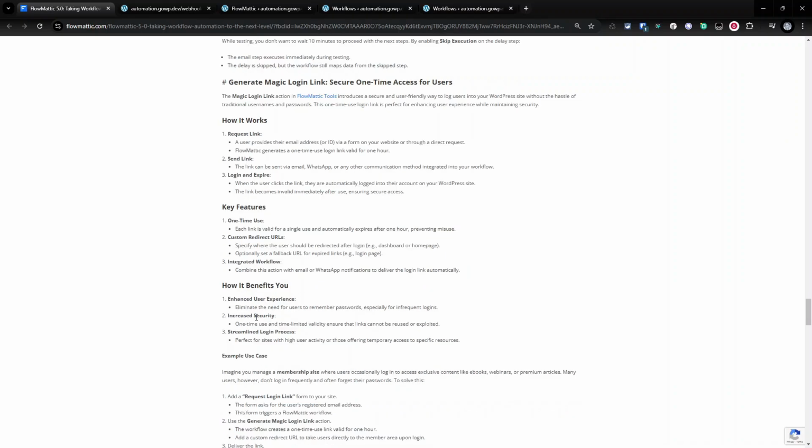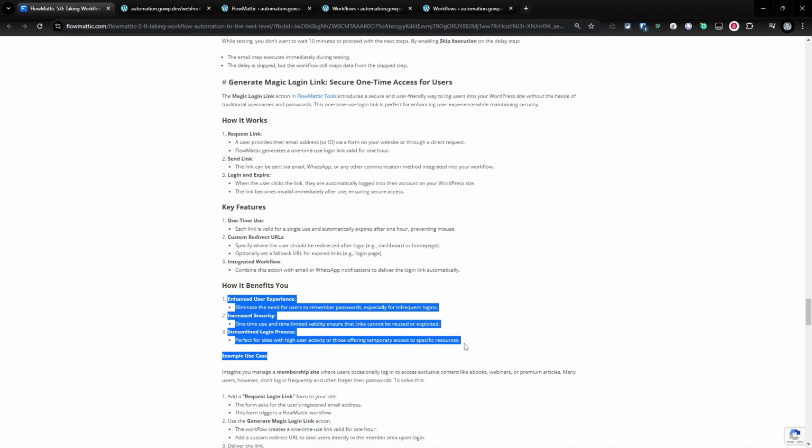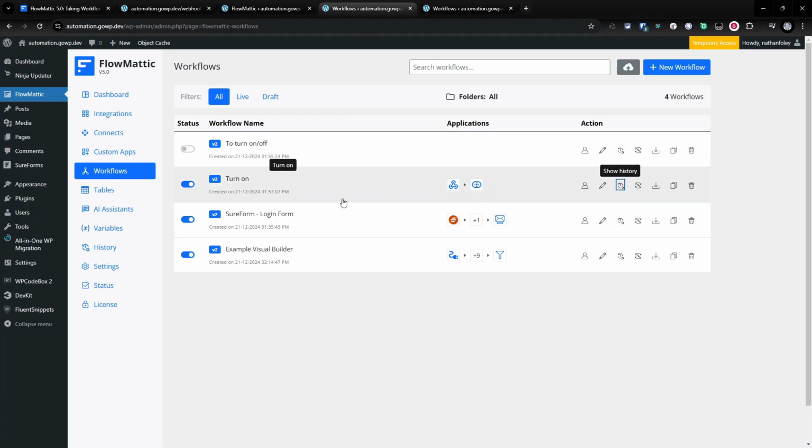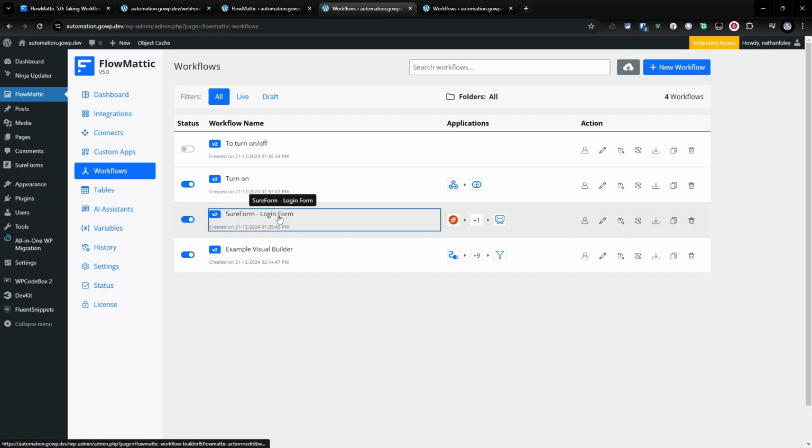And there's a couple of notes here about how it's an enhanced user experience, is good for security and a good login process. And there's an example usage here. But what I've done, and I'll do a video on this later, is I've actually replaced the login form here with a short form that people just put their email in, and what it does is it generates a magic link and it emails that magic link to them. And I will go through all this workflow later and how to do this in a separate video.